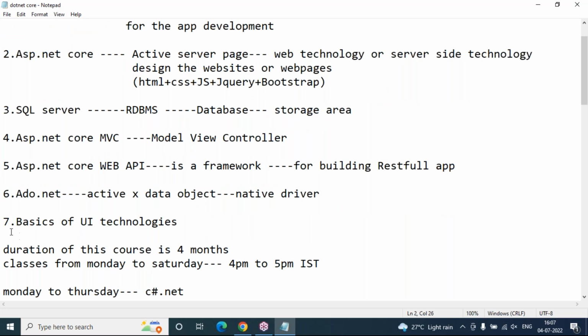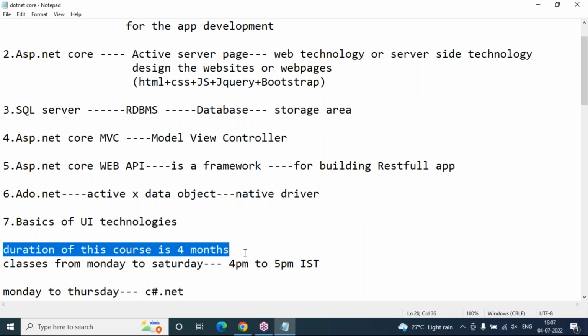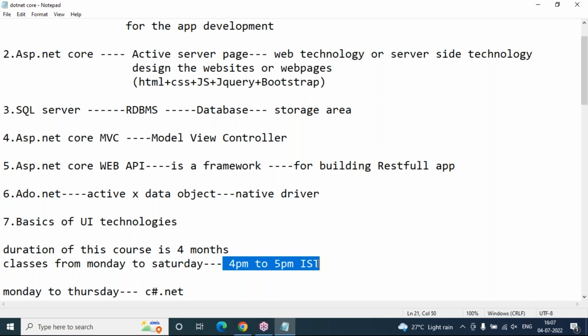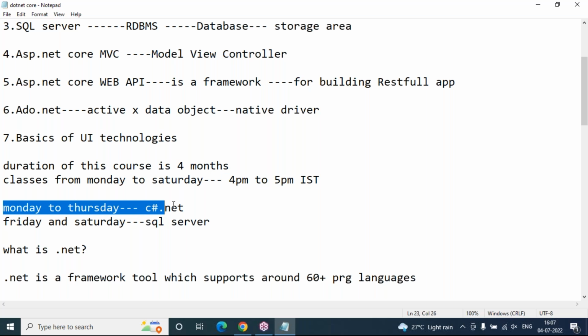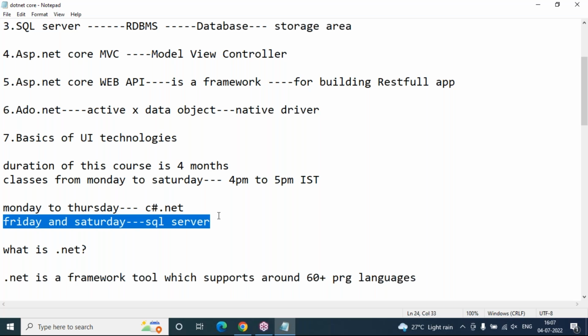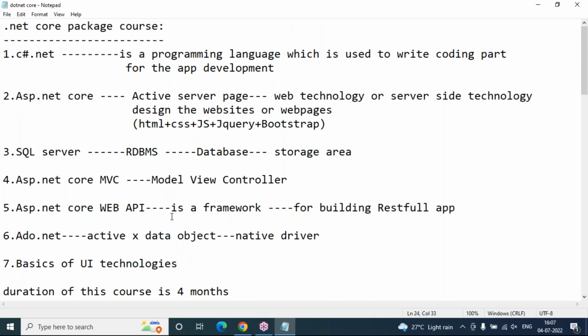The course duration is 4 months, and the classes are from Monday to Saturday, 4 p.m. to 5 p.m. IST. Apart from the first week, from next week onwards, Monday to Thursday I'm going to cover C#.NET sessions, and every Friday and Saturday, SQL Server sessions. So you are going to learn C#.NET and SQL Server in parallel. Once I finish C#.NET and SQL Server, we'll start with ASP.NET Core.